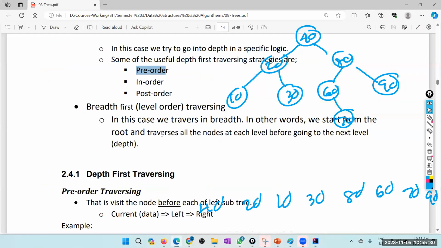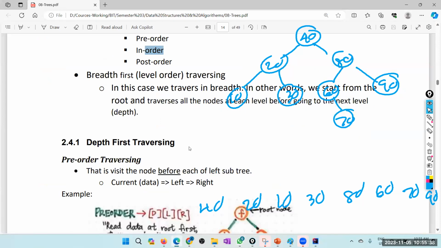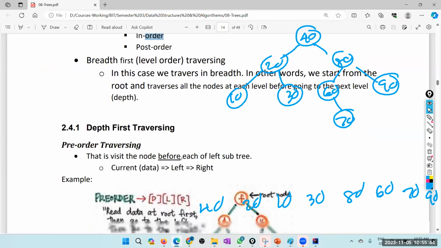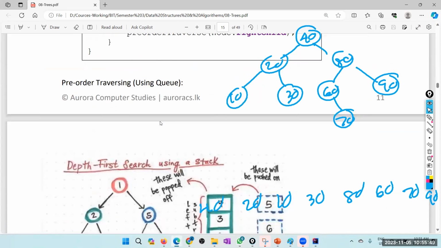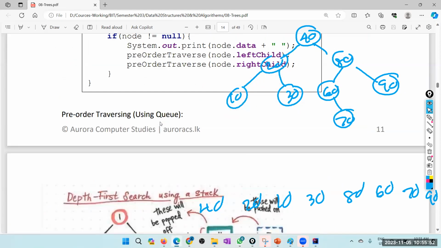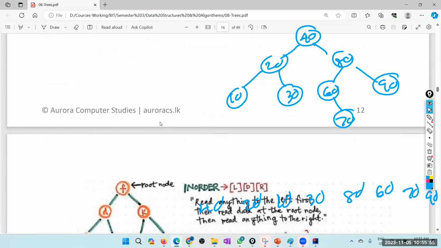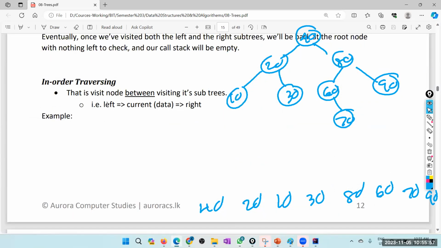So now let's look at the in-order traversing. The only difference is the way we go. Remember, pre-order traversing is current, left, right. In-order traversing is left, current, right. But when you say current, you print. Otherwise, you don't print, you are again recursively calling.